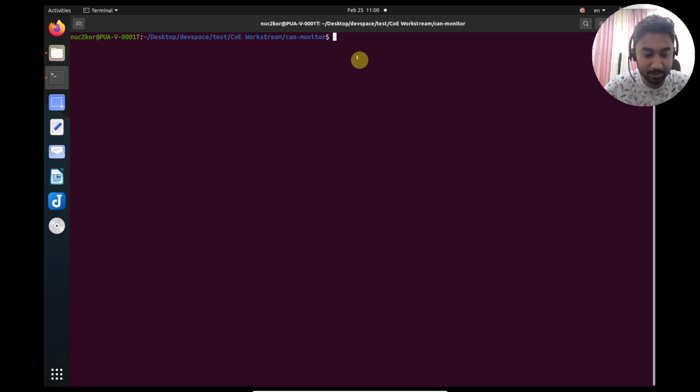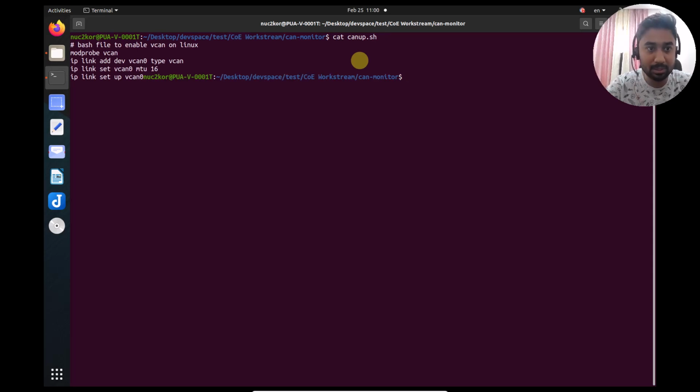In order to set up the CAN interface, I have already written a shell script. I'll just go through what is there in the shell script. So I'll just cat can up.sh. These are the commands which you will need to execute in order to set up the CAN. So we'll do it step by step.